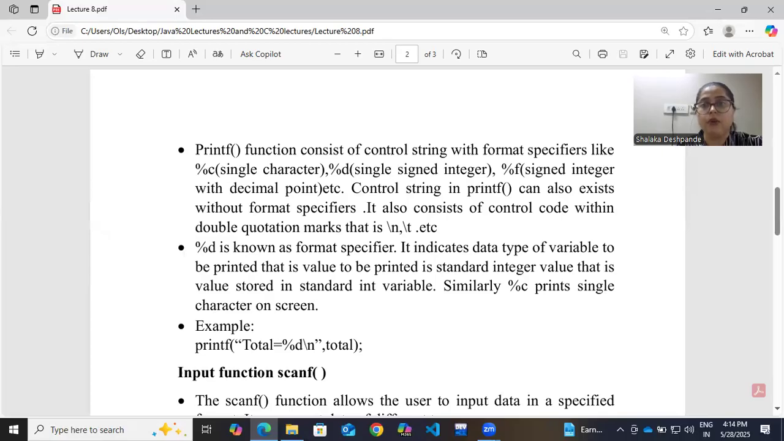So if you want to display a particular decimal number with a decimal point, you have to use %f, float. The control string in printf can also exist without a format specifier. It is not compulsory that your string must have a format specifier. It depends on which program you are doing. If you just want to do a simple hello world program, there is no need for a format specifier inside your control string.